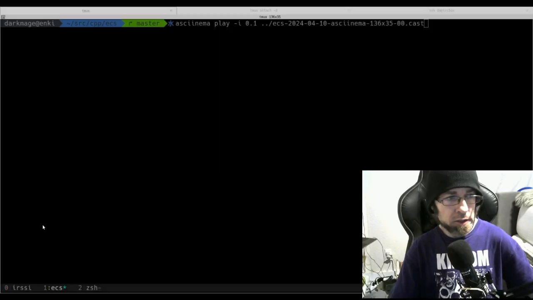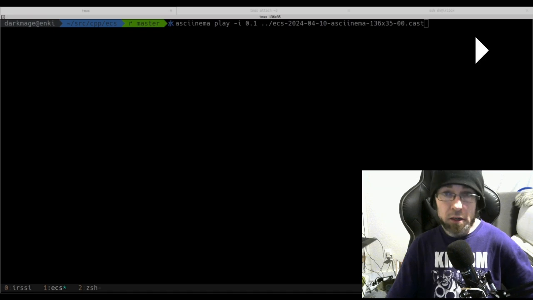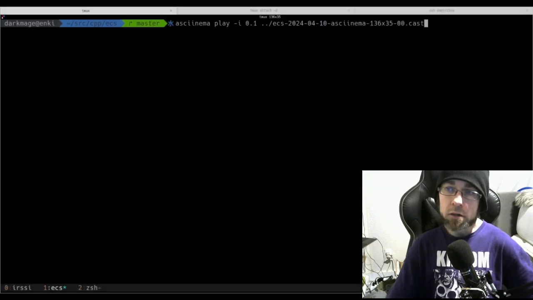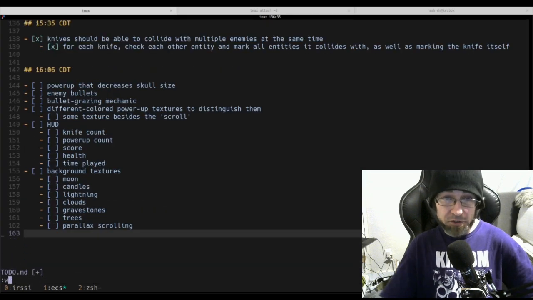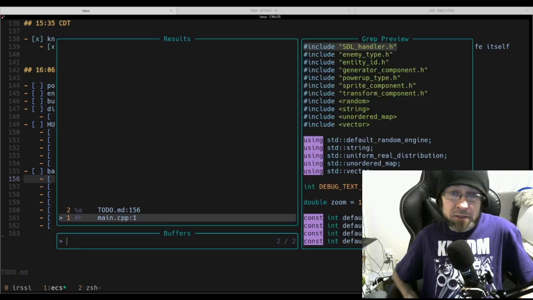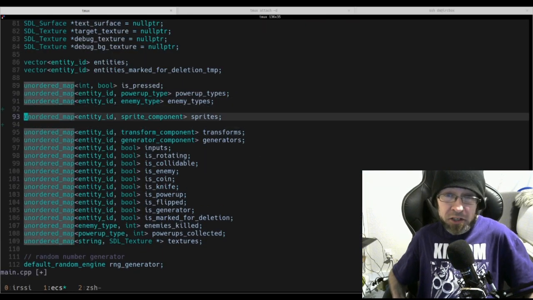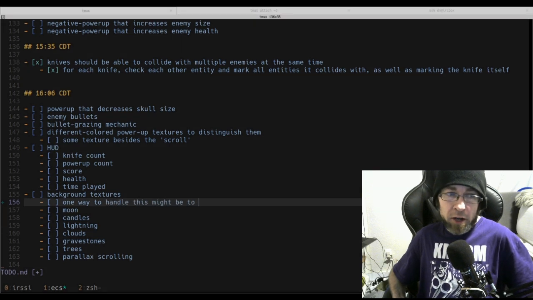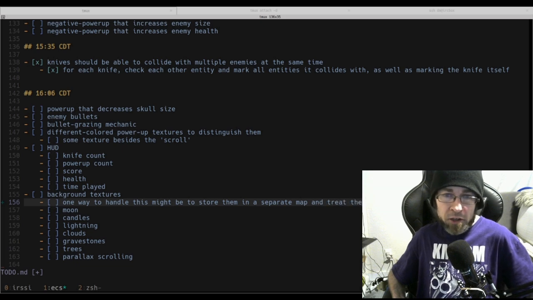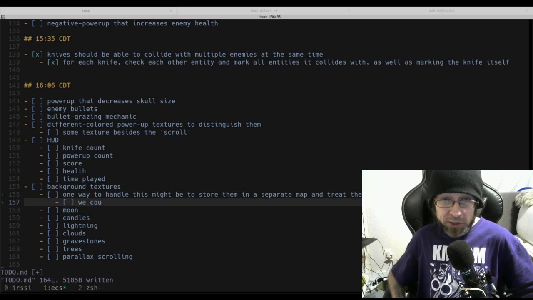Before we hit play here, I've recorded a video of my programming session implementing the background textures. We used ASCII Anima to actually do the screen recording, which is kind of nice because sometimes I might actually pause in the middle of doing shit, right? So we're already planning here, by updating the to do with an item about the background textures themselves. I'm just thinking through how I'm going to implement this first.